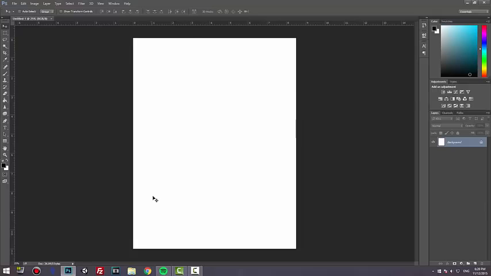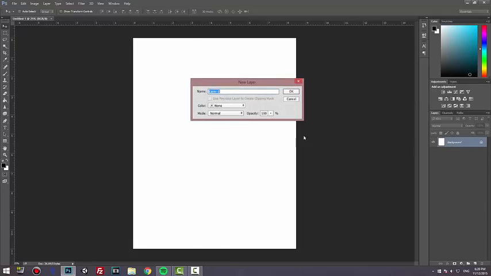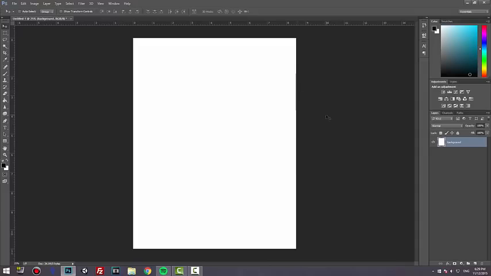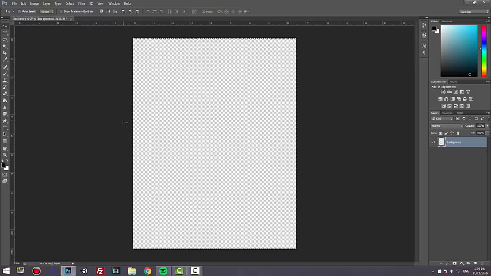Now we need to unlock the layer. Double click, change the name to background, press Enter. Then select everything by holding Ctrl then A and pressing delete, and then Ctrl D to deselect. Now create a new layer. For this we're gonna make a frame.